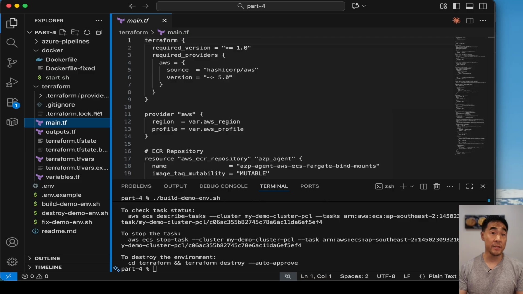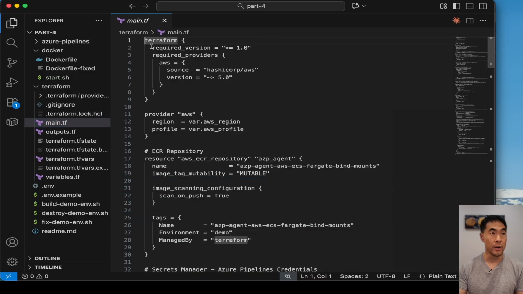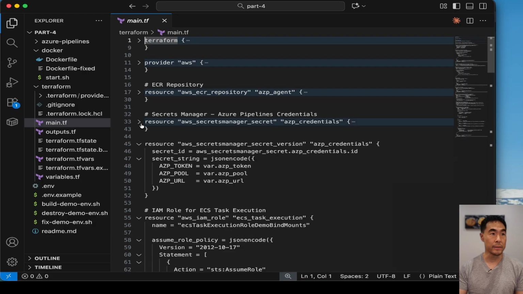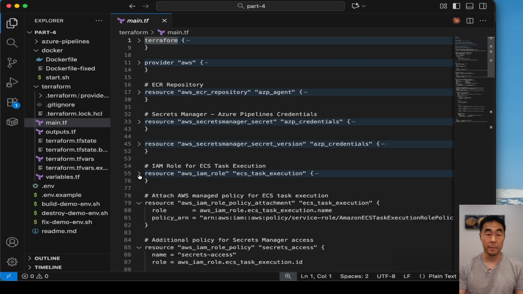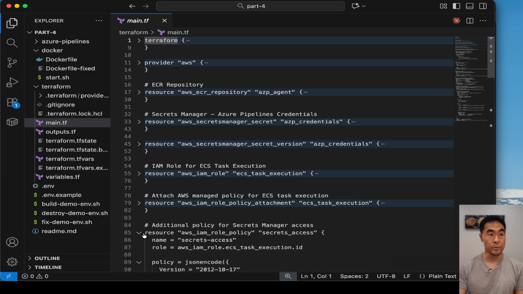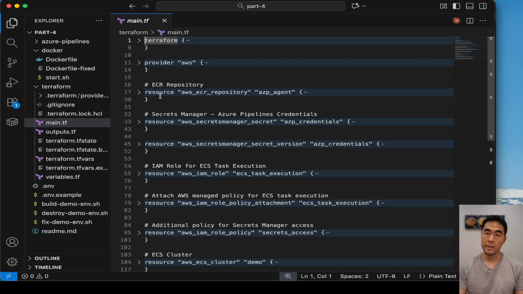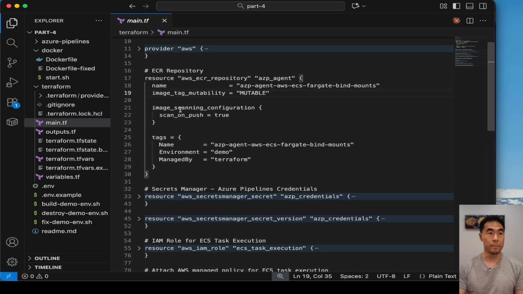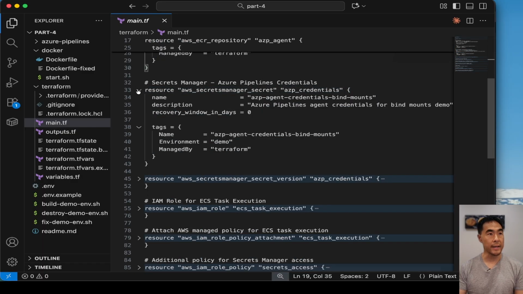For those who've seen the previous videos, this is going to be very, very familiar. So I'm going to be quickly running through the Terraform template. Again, the Terraform template deploys the resources into AWS, starting with our ECR repository. So it's pretty straightforward. Defining the ECR repository, giving it a name, setting the image scanning, creating some tags.